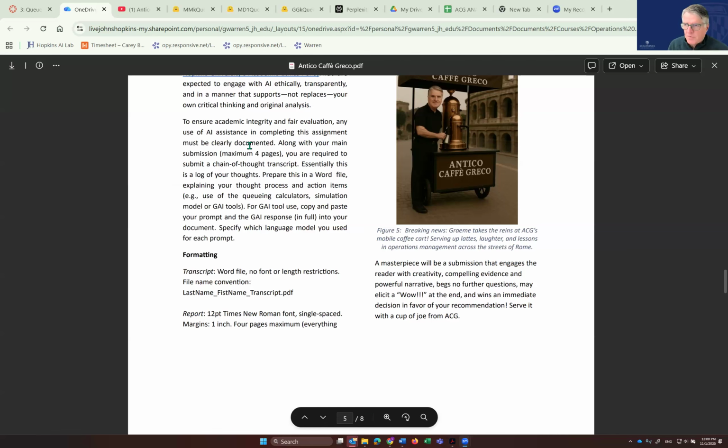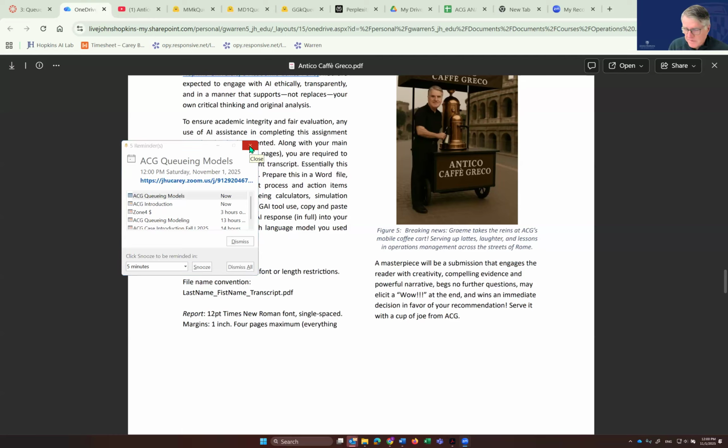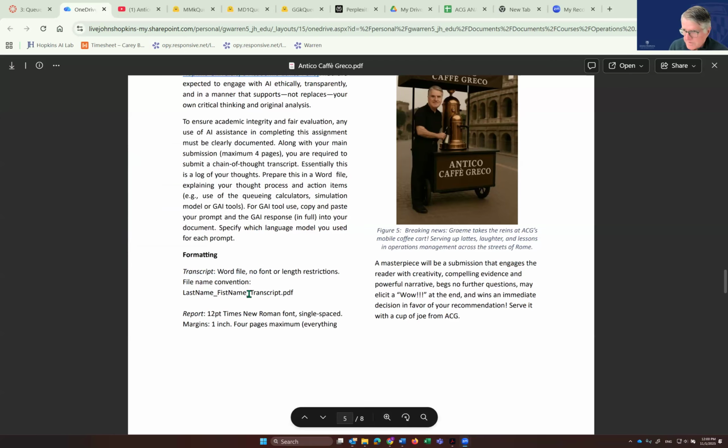And then you also have a report. The transcript doesn't have a length requirement. It is a Word file, and you just cut and paste as you go. Maybe you'll have to type some things when you critically think about the problem. Then there's a report, 4 pages. It's got some parameters. That's all inclusive, no cover page, no cover sheet, and that includes your figures, your references, and your tables.